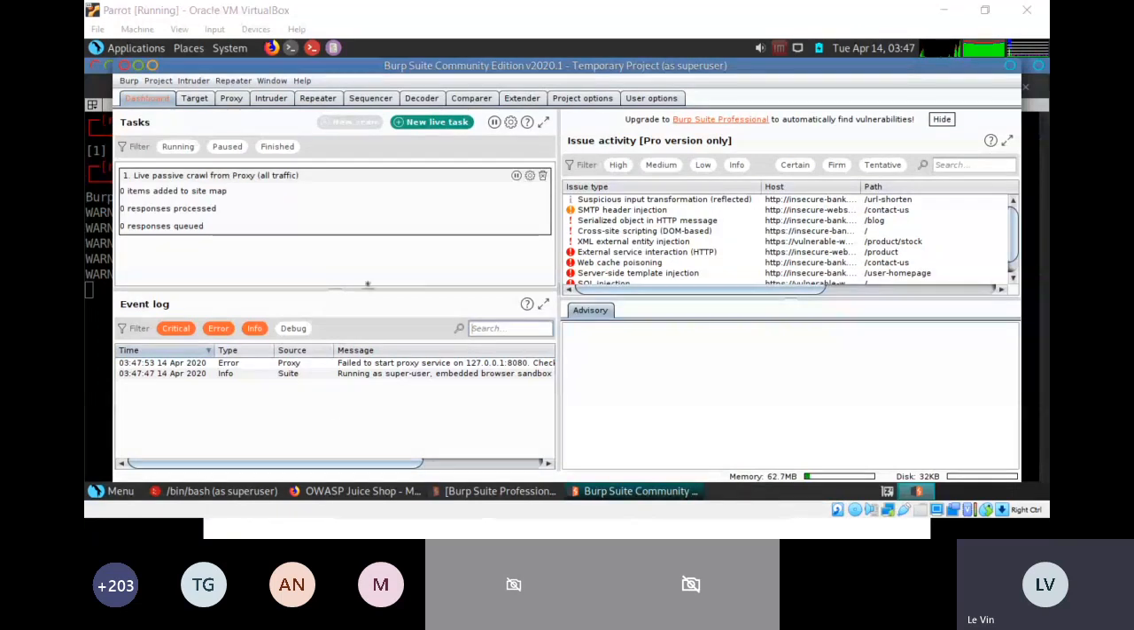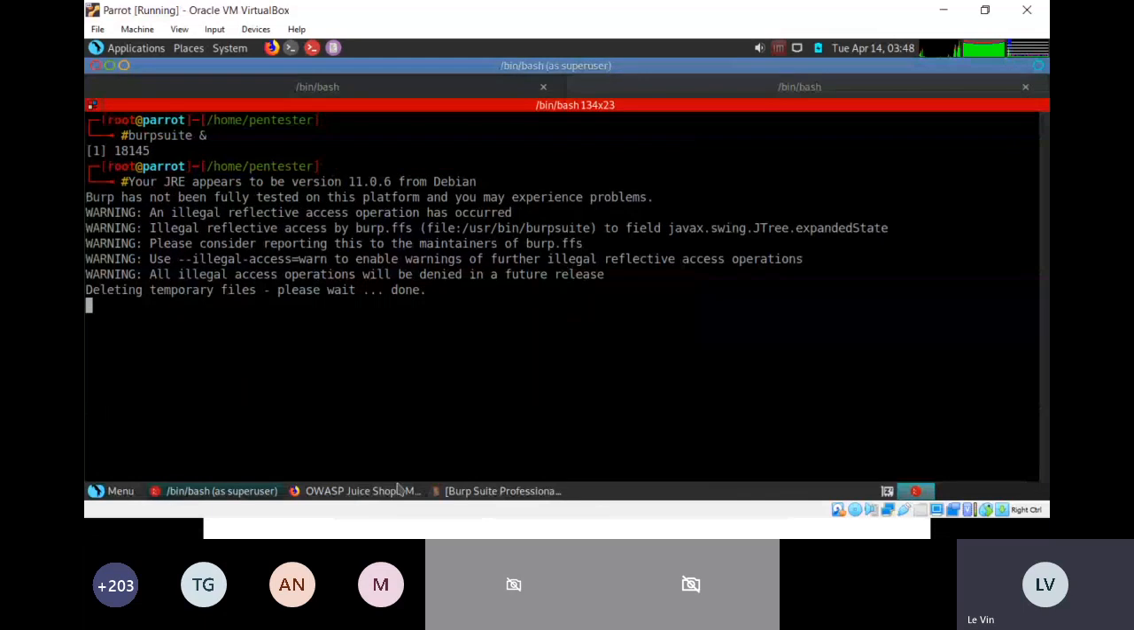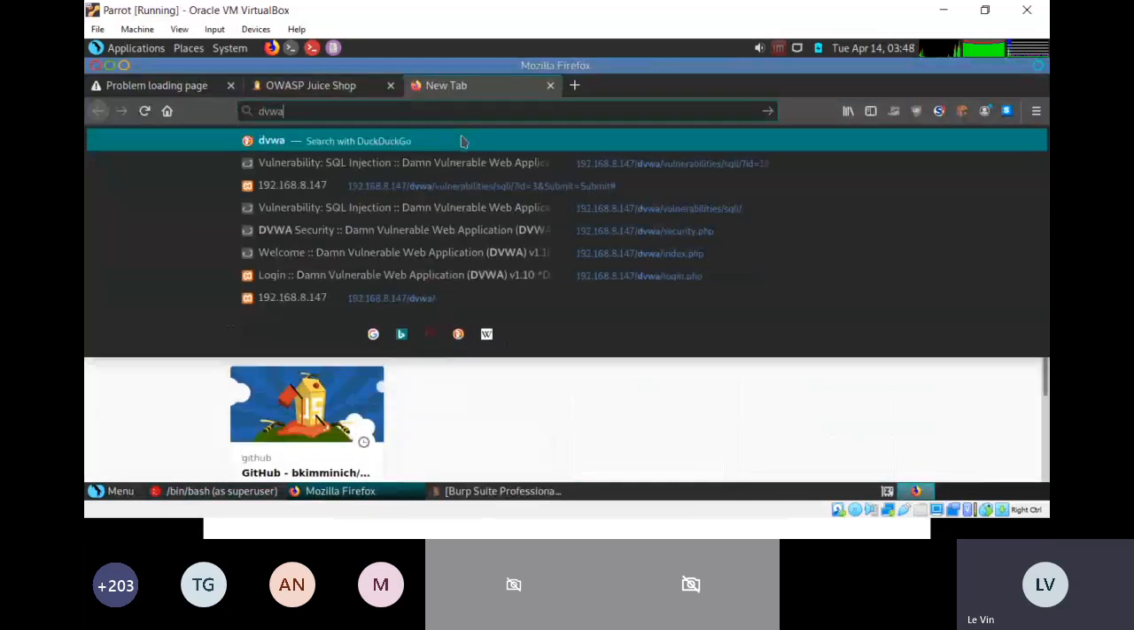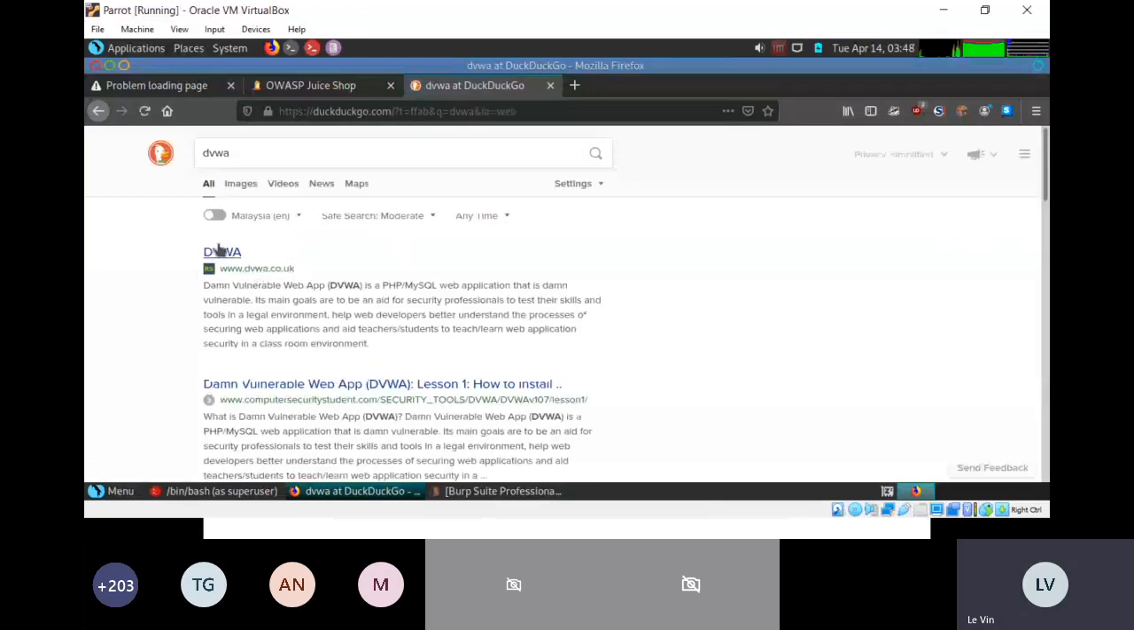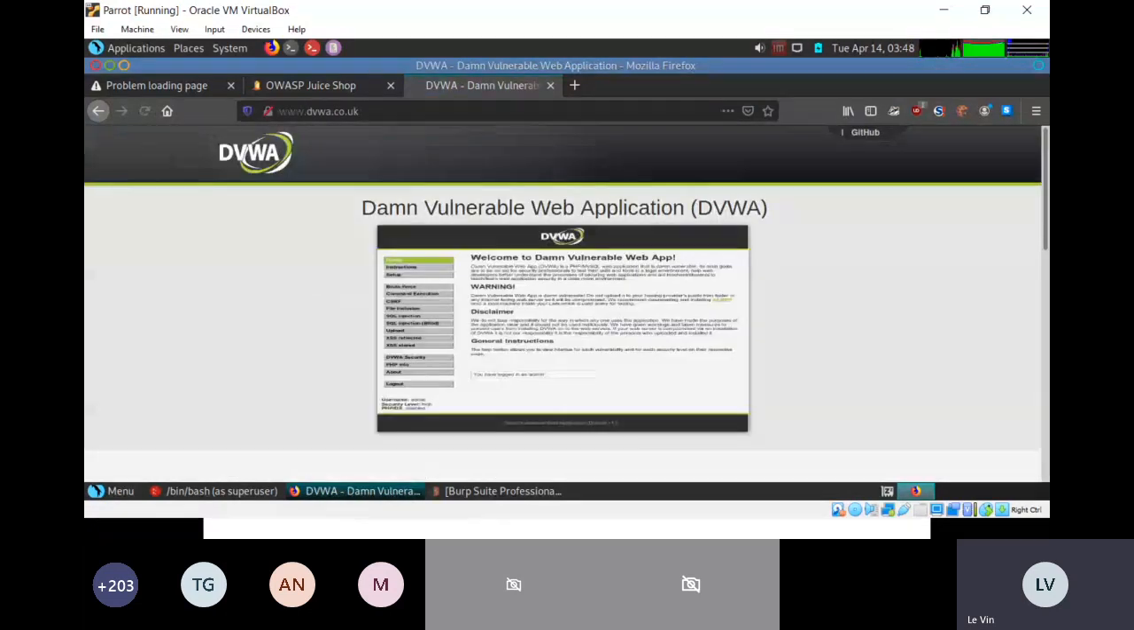Yes, DVWA is free, all right? So let me just close this again. I will point you to where you can download DVWA. You just Google that, and you can download DVWA from here, dvwa.co.uk. You just download the file, put it into your XAMPP folders, and launch it. It's very simple.